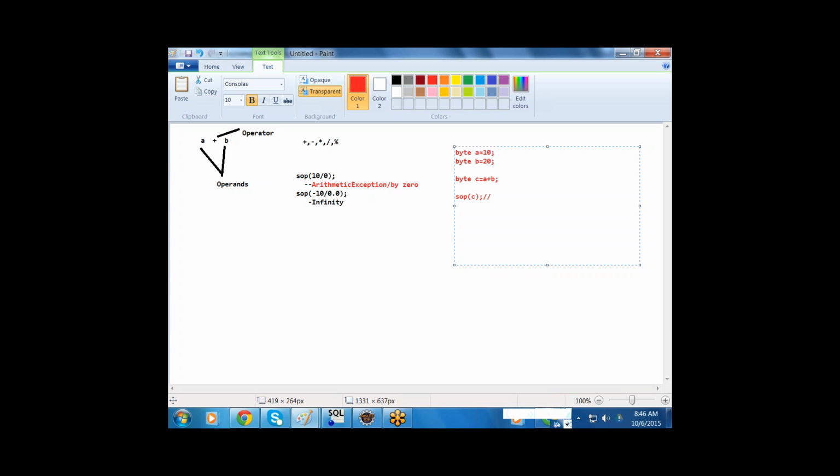No output. Actually a byte takes 1 byte, right? It will take 1 byte, not an issue. It can accommodate up to 127, right? It can store 10 and 20 in a byte, and 30 will come. See this one. In this case, we'll actually get a compile time error.